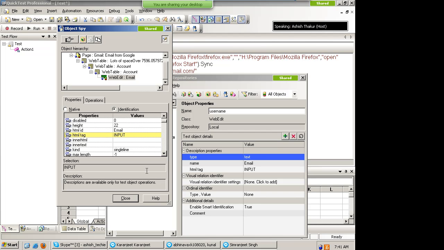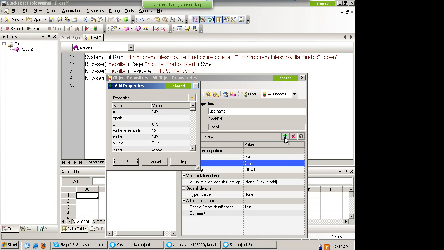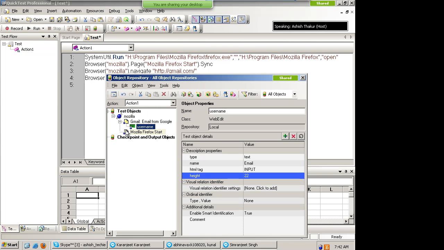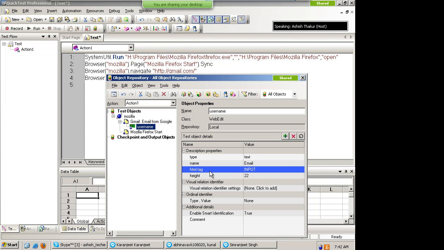So basically the object is recognized by 3 properties out here: type, name, and HTML tag. If you want to delete a particular property, you can also delete it. Or if you want to add additional description properties to this object, you can also add additional properties. Fine. I want this object to also be recognized on the property of height. Height of this object should be 22. Then you click on OK and one more property will be added. Okay, so this is how you can add description properties to one object.